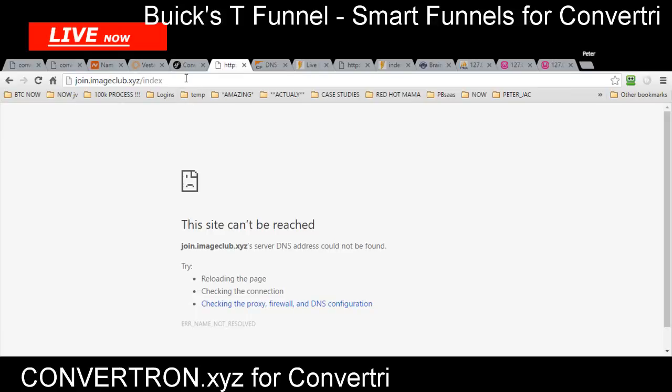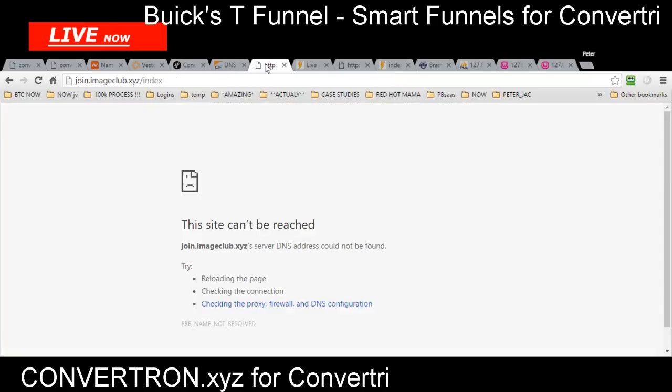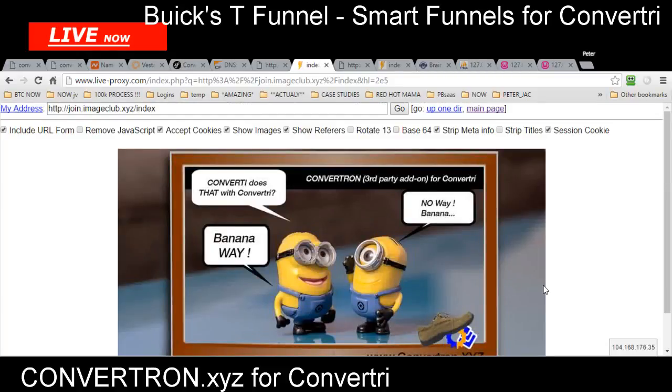So the raw thing probably doesn't come up. Let's just see if the proxy has managed to find it. So yeah, that's where we're going. So it's join, that's the name of the domain, that's the page I created on Convertri. Let's just see if it's managed to do it. And lo and behold, it has.